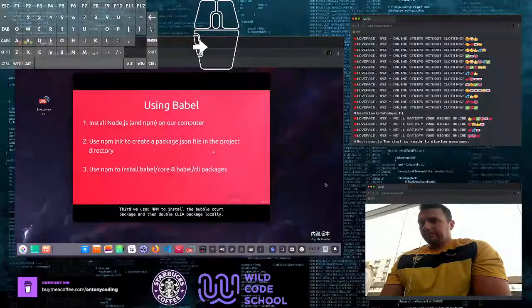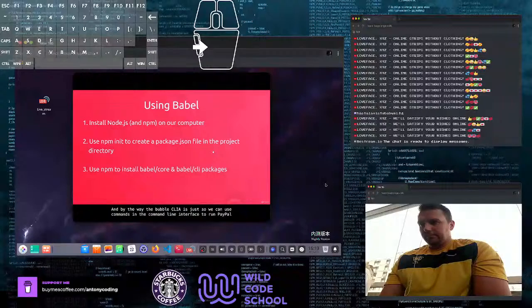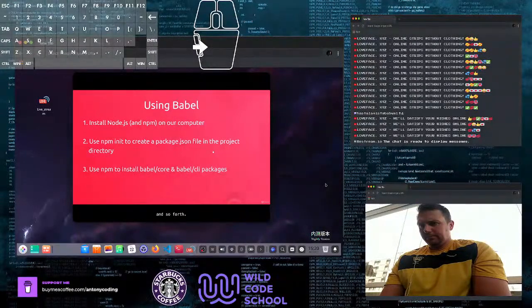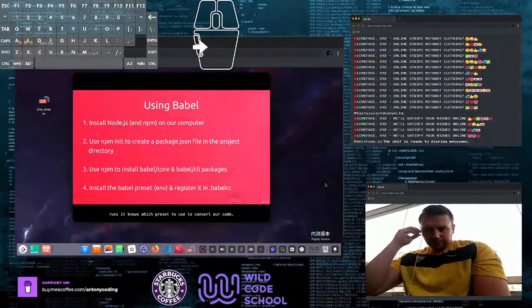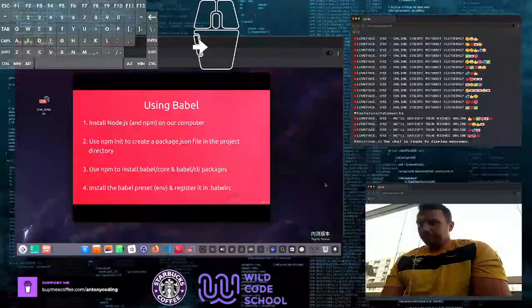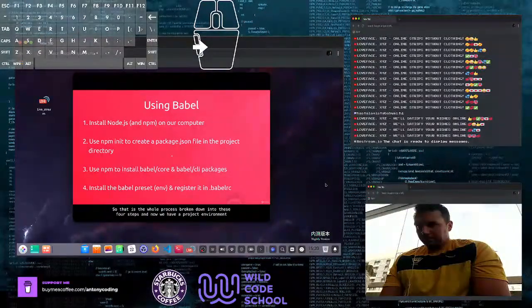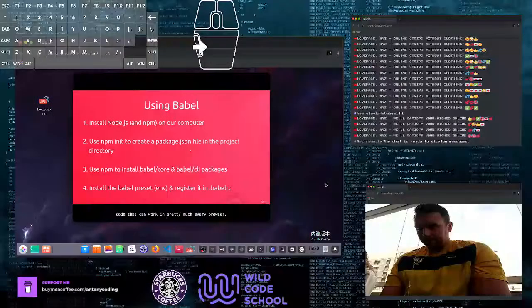Third, we used npm to install the Babel core package and the Babel CLI package locally. And by the way, the Babel CLI is just so we can use commands in the command line interface to run Babel. And then fourth, we installed the Babel preset locally and we registered that in the Babel RC file so that when Babel runs, it knows which preset to use to convert our code. So that is the whole process broken down into these 4 steps. And now we have a project environment which is set up and ready to use Babel to convert our modern JavaScript code into cross-browser compliant code that can work in pretty much every browser.